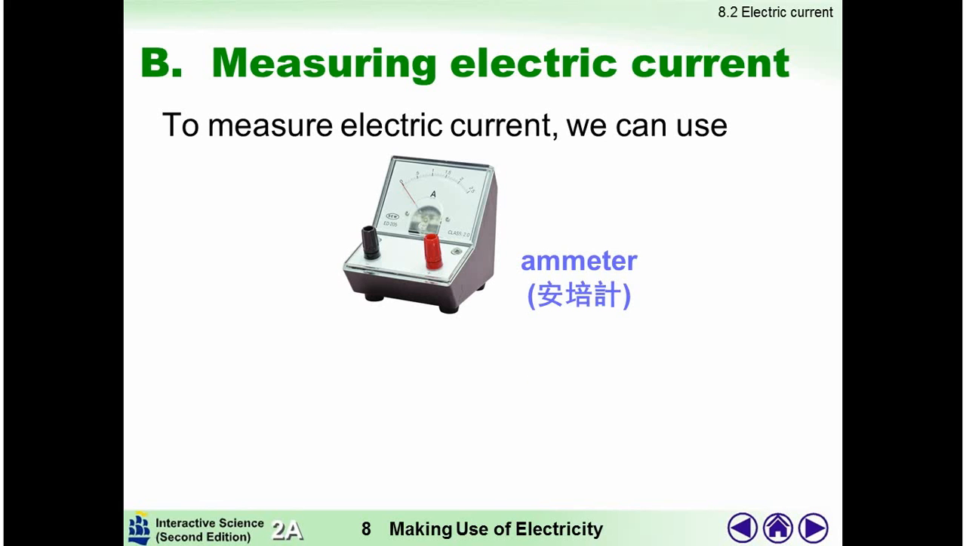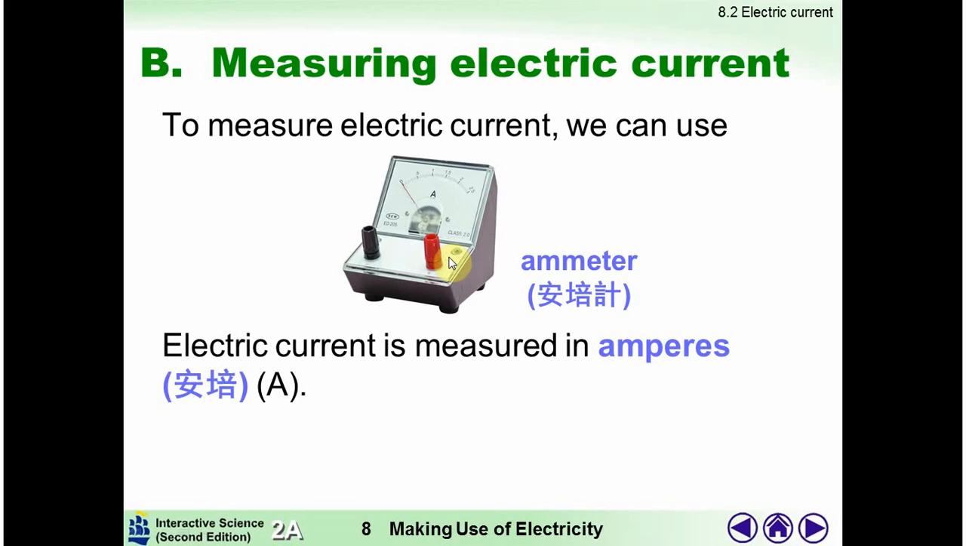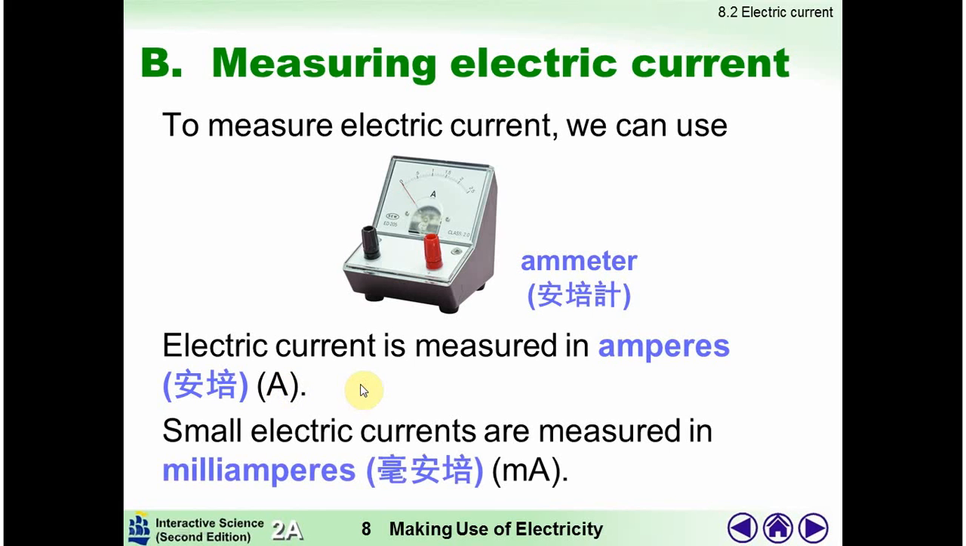And now, let's see how we can measure the electric current. To measure electric current, we can use an ammeter. Electric current is measured in amps. For the unit, we use a capital A to show it. Some electric currents are measured in milliamps. For the unit, we use mA.